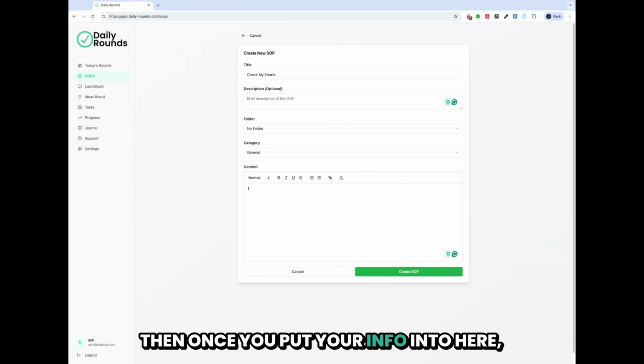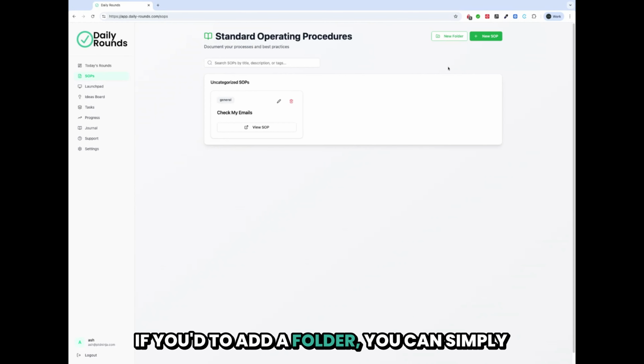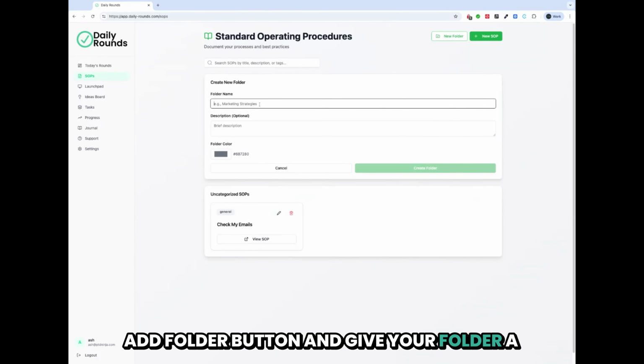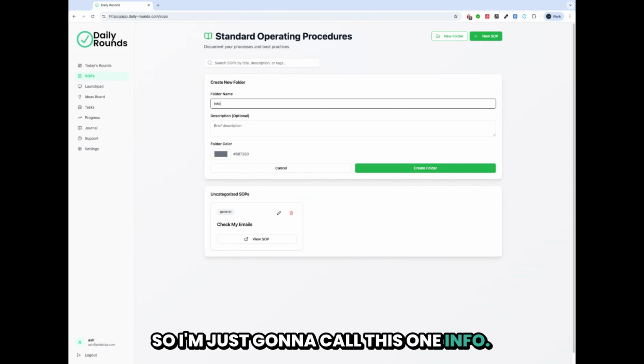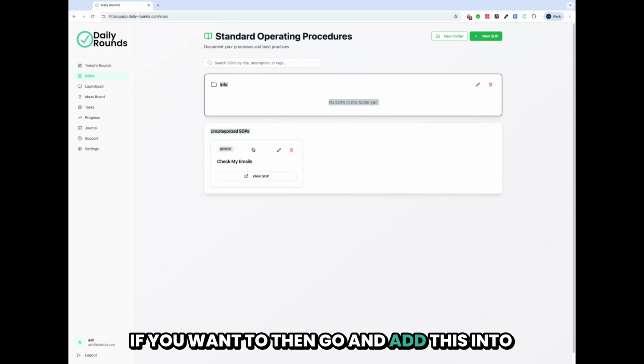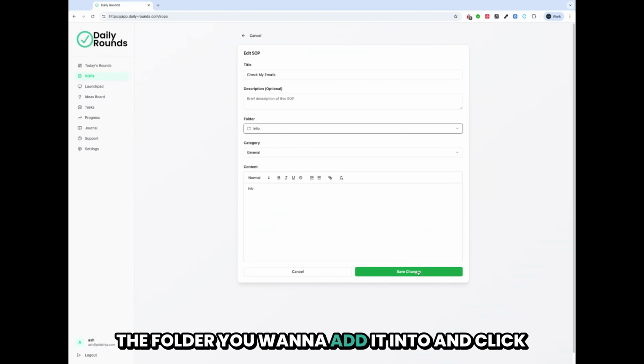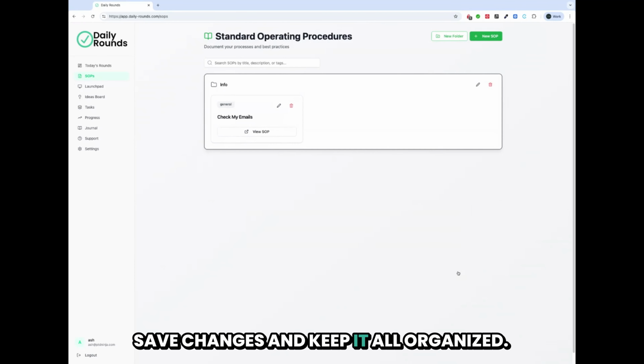Then once you put your info into here, you'll be able to create your SOP by clicking the Create SOP button, and it will hold it inside here as an uncategorized SOP. If you'd like to add a folder, you can simply click the Add Folder button and give your folder a name in here. So I'm just going to call this one Info. Give it a brief description if you need to, and click Create Folder. If you want to then add this into there, you can simply edit your SOP, choose the folder you want to add it into, and click Save Changes and keep it all organized.